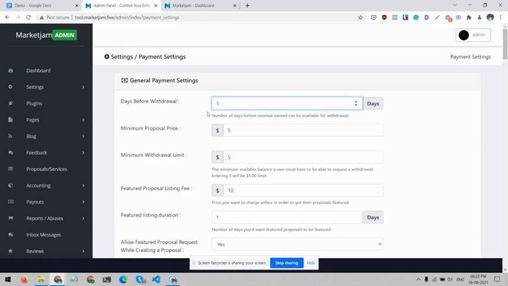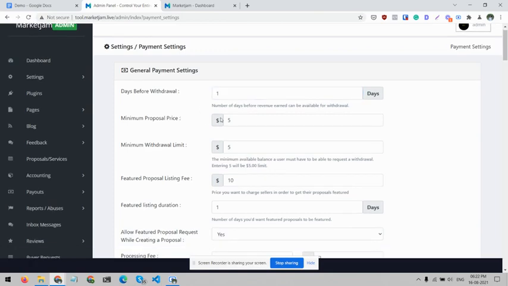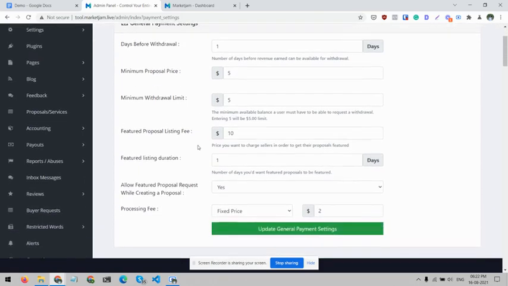One is minimum, and minimum proposal price. This is the price which you have to set up, like the minimum amount at which you can sell a certain service. So let's say in Fiverr it's $5. It's totally up to you if you want to put it up as 50, 500, 1,000, whatever it is. Minimum withdrawal limit: the minimum a user can withdraw. It's totally up to you how much you put. $5, $10, 20 is totally up to you.